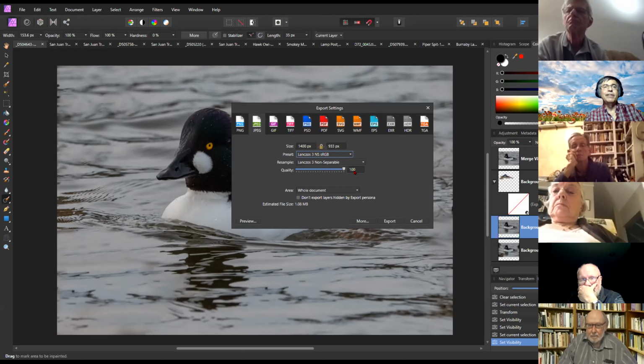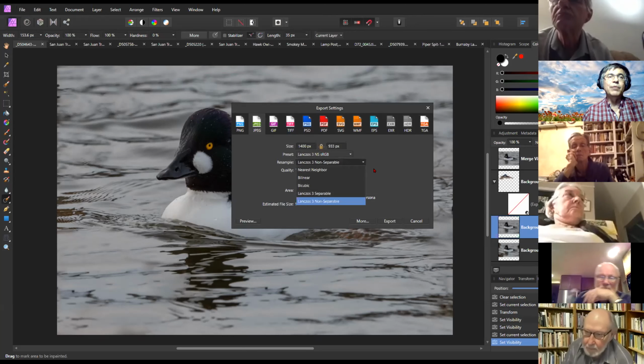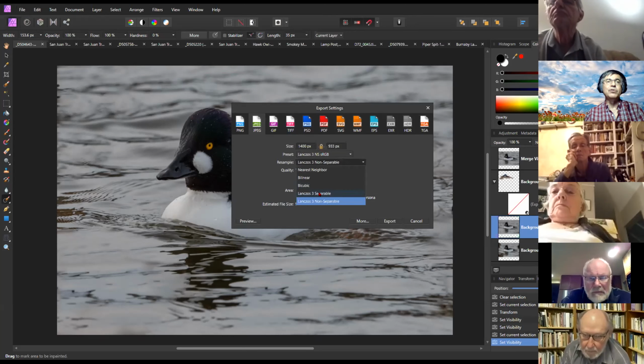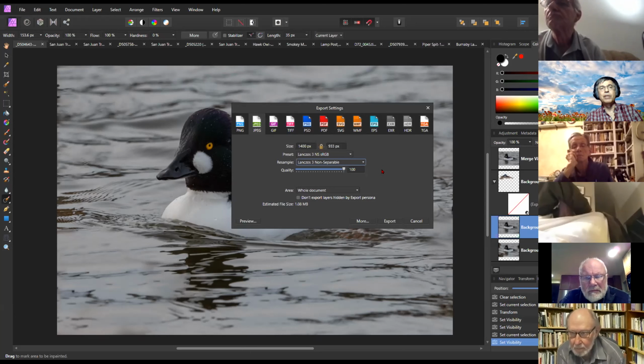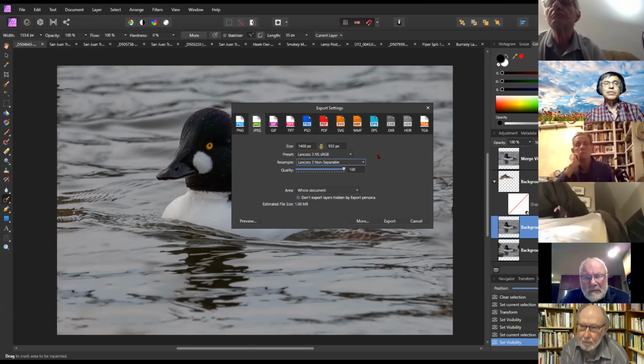When you resample the photo by bilinear, bicubic, or nearest neighbor, it affects how you're resizing. Now, the thing that I find in Affinity, which is really good, I don't think Photoshop has this, is the resampling here. You have Lanczos 3 separable and Lanczos 3 non-separable. I always use the non-separable because it retains the sharpness more than any other resizing tool that I've used.